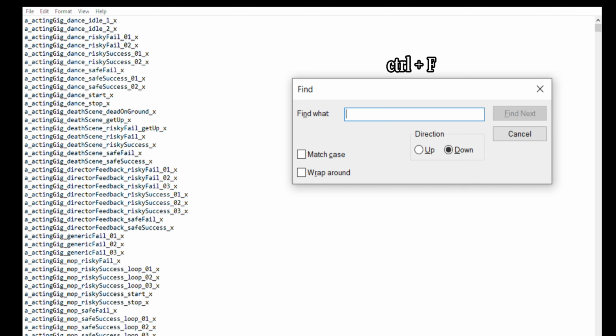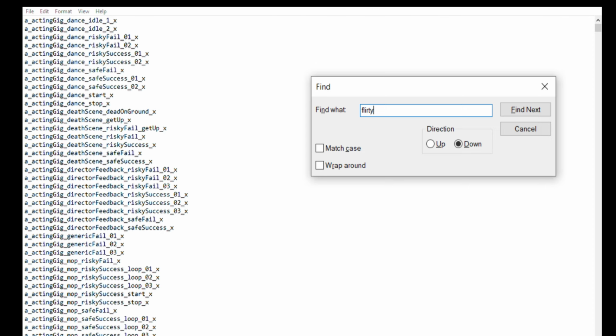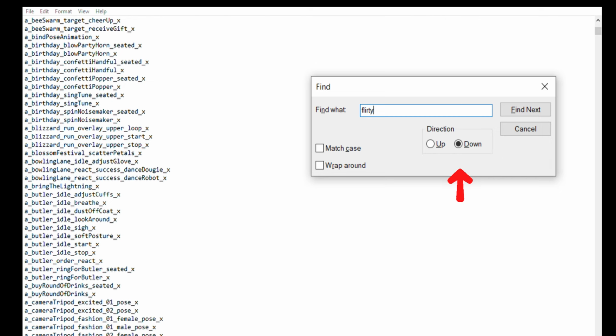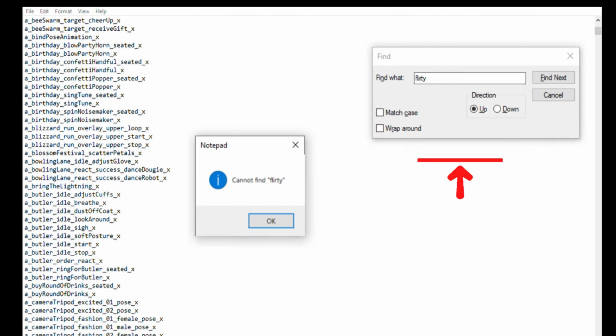For instance, if we type in flirty, you can just go up or down depending on where you are on the animation list. It's going to go up or down. If there's no more search results for that particular word upwards, it would give you a notification. Same as if there's no more search results for the word you're searching for downwards, it would give you a notification. So just bear that in mind when you're finding next. It could be there, but you would not find it.